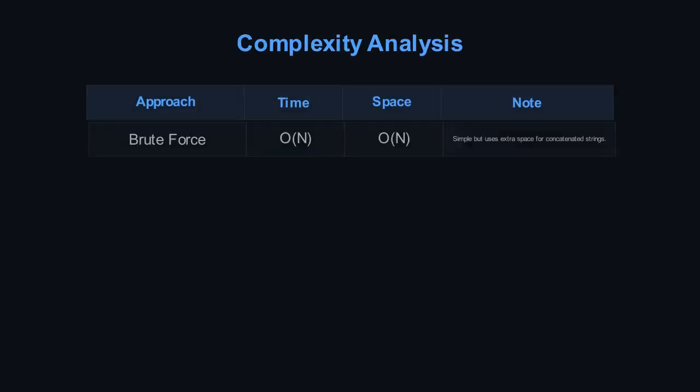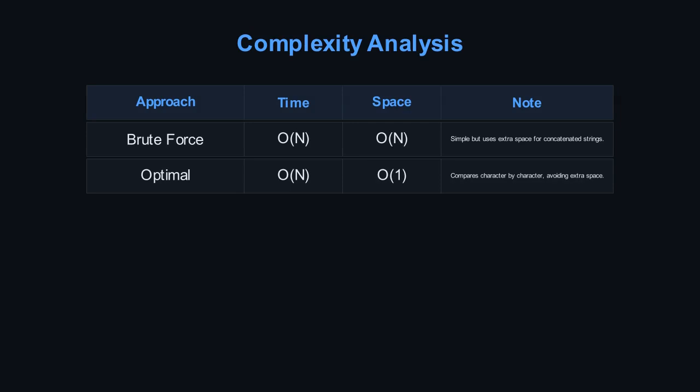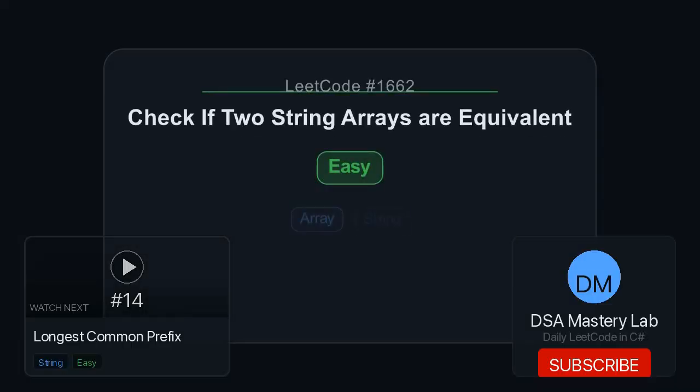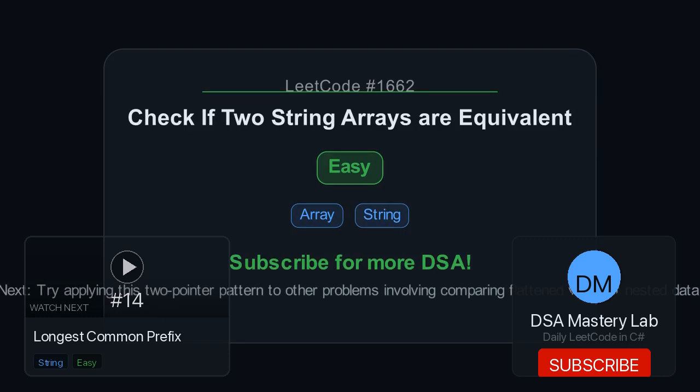The time complexity is O(n), where n is the total number of characters across all strings. The space complexity is O(1), constant space, because we only use a few pointers. This two-pointer technique is incredibly versatile. Try applying the same pattern to other problems involving comparing flattened views of nested data.